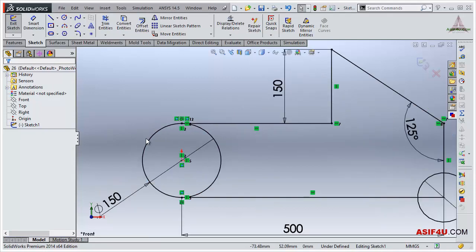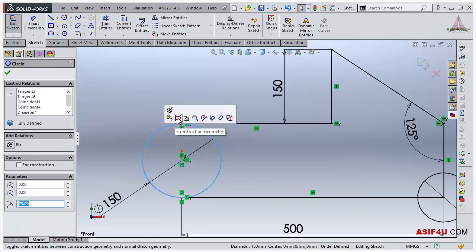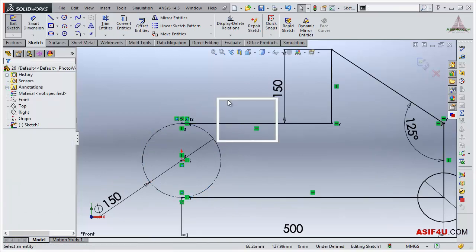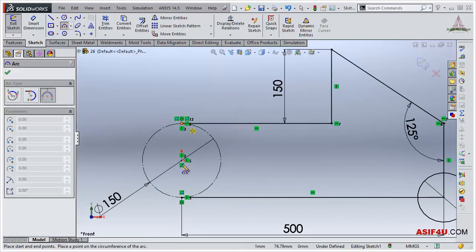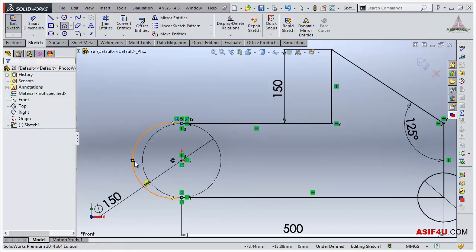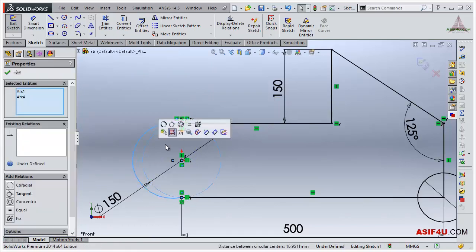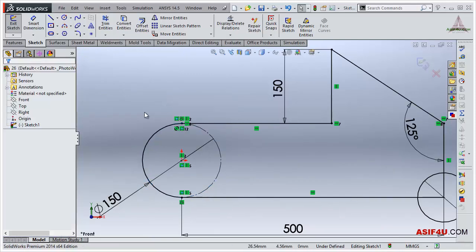Maybe I can do one thing. I can convert this thing to construction geometry. Then I can make one arc and make the relation between these two co-radial. Then it's done. It's okay. There is no problem with this.